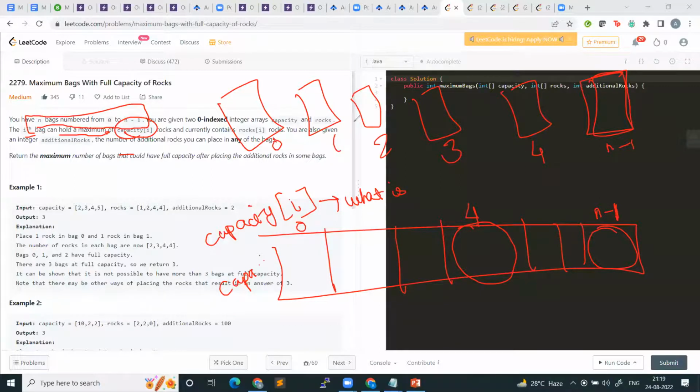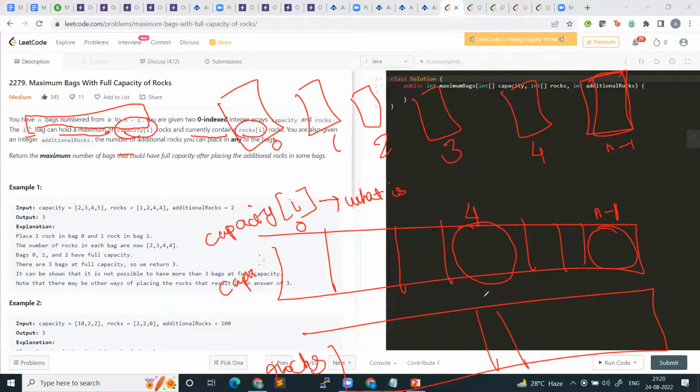So capacity of I is 50. You cannot hold more than 50 rocks in the bag. And the ith bag currently contains some number of rocks. So there is another array rocks. If you inspect rocks of 4, it will tell you how many rocks are currently present in bag number 4.